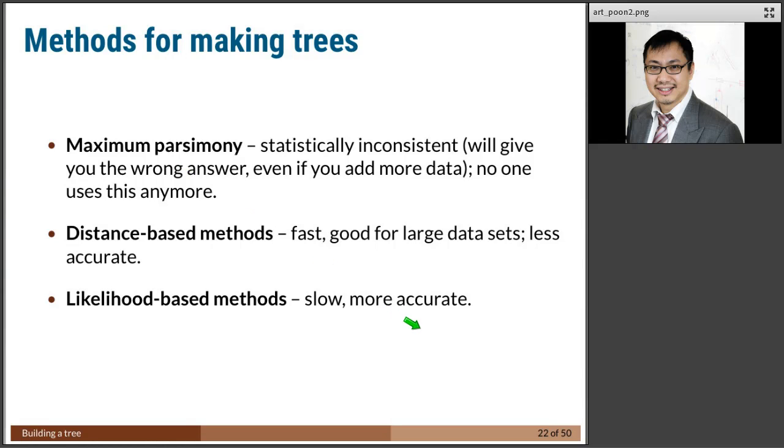Thanks very much. So this section is going to give a quick summary about how we build trees. There are generally 3 classes of methods. There are others, but these are the ones used most often in phylogenetics. First of all, there's maximum parsimony. Actually, I'm lying. No one really uses maximum parsimony anymore, but I feel compelled to mention it.